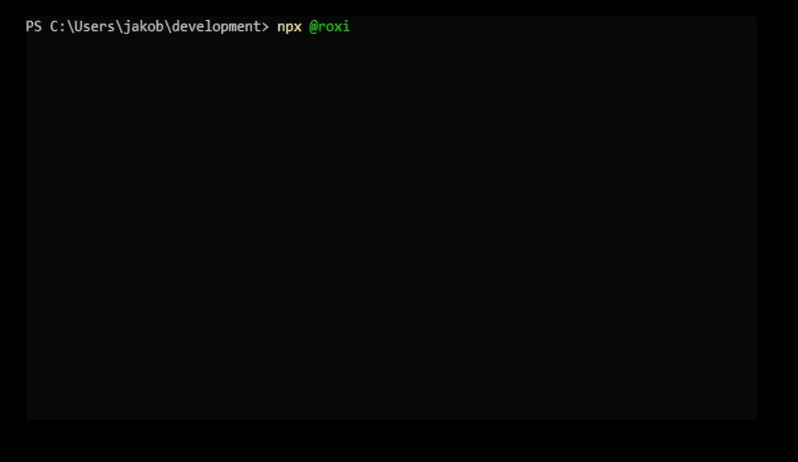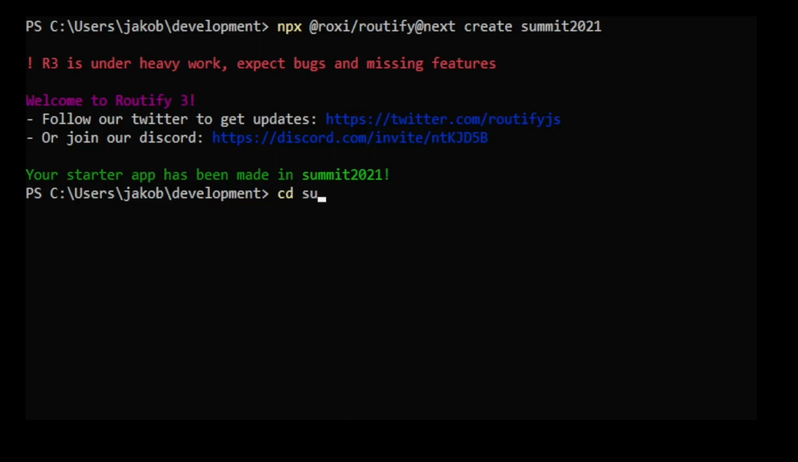So to get started, the first thing we need to do is create a new app. There are a few different ways to do this, but here we'll just use the CLI. Once we've created a new project, we're going to open it in VS Code.